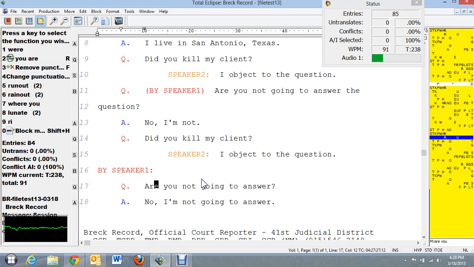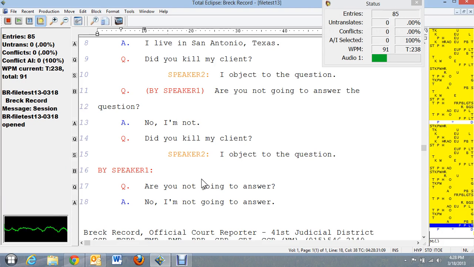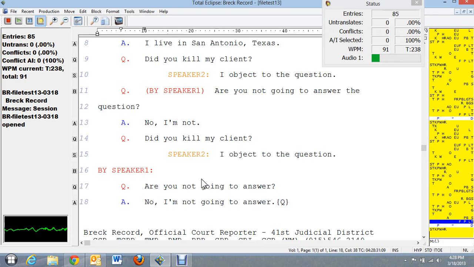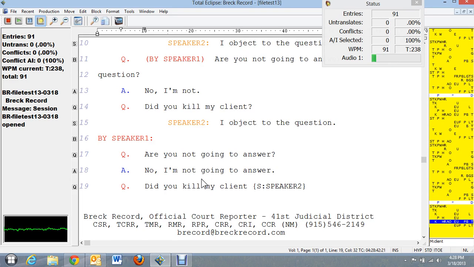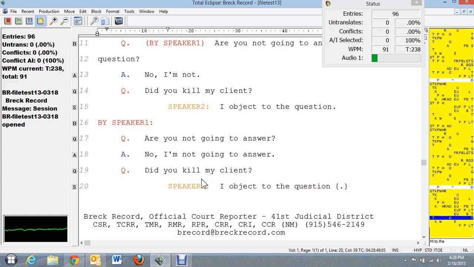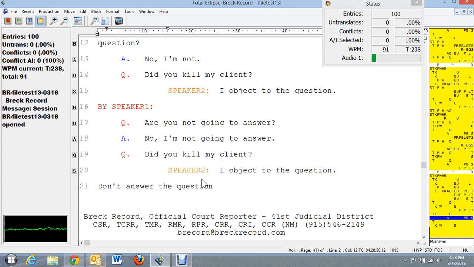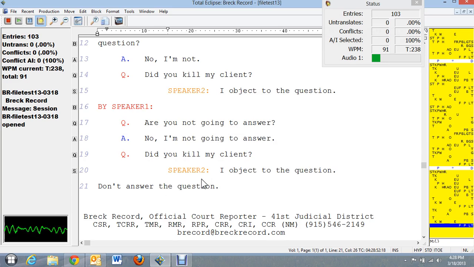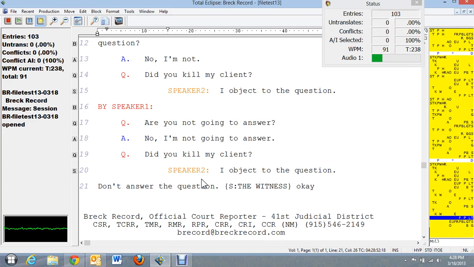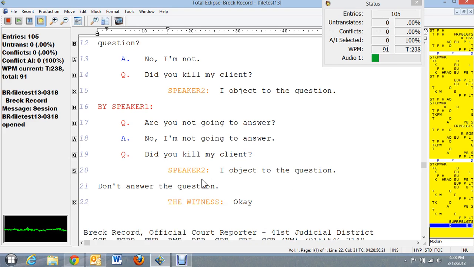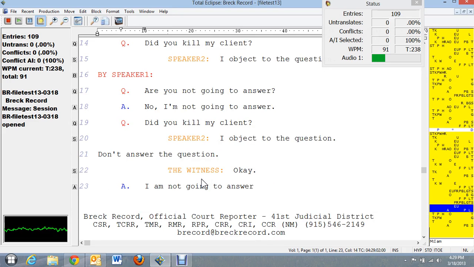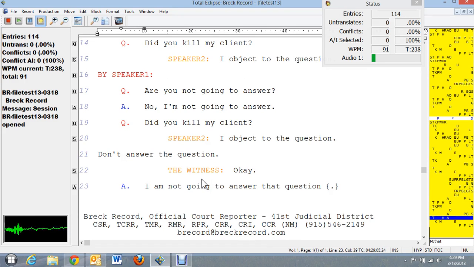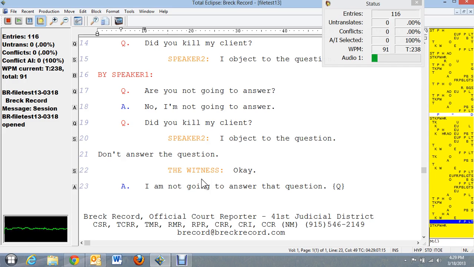So let's do another example of another way you could possibly set up your colloquy. We're going to have a question. Did you kill my client? And the attorney is going to say, I object to the question. Don't answer the question. And then the witness might say to his attorney that says don't answer the question, okay. Then the witness may come back and say, I am not going to answer that question. And then I'm going to hit the stroke. Okay.